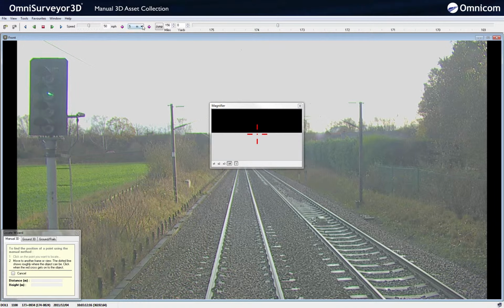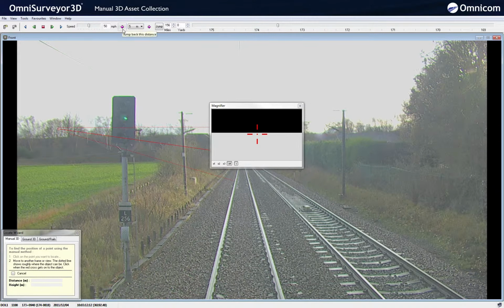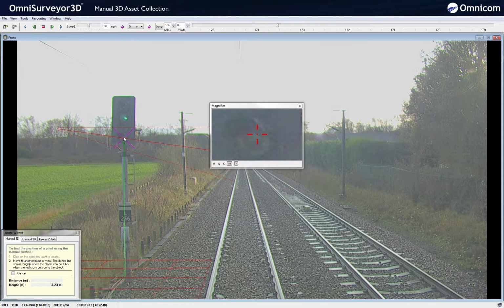Again, the methodology of asset collection is predetermined by the project team, so that all team members are picking assets in the same manner. Jump back 5 meters and pick the same pixel as accurately as possible. Step forward and backwards, 1 meter at a time, to make sure the pink cross on the asset remains attached to the pixel picked and does not float.